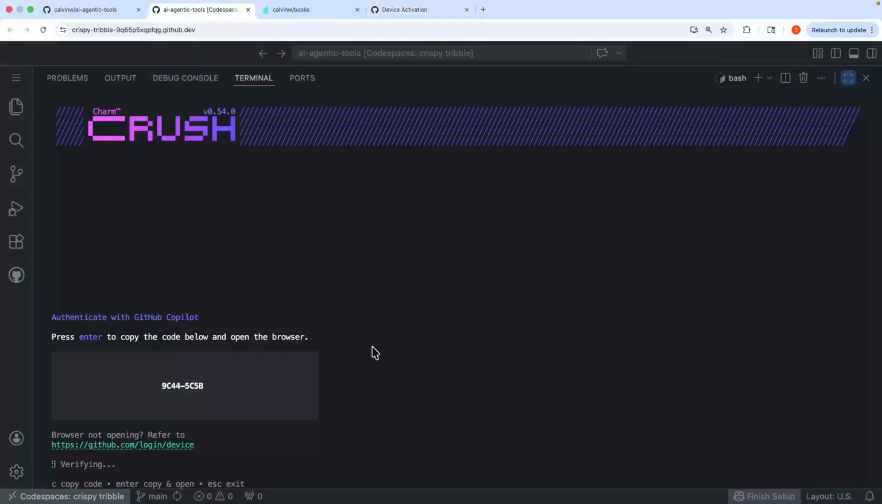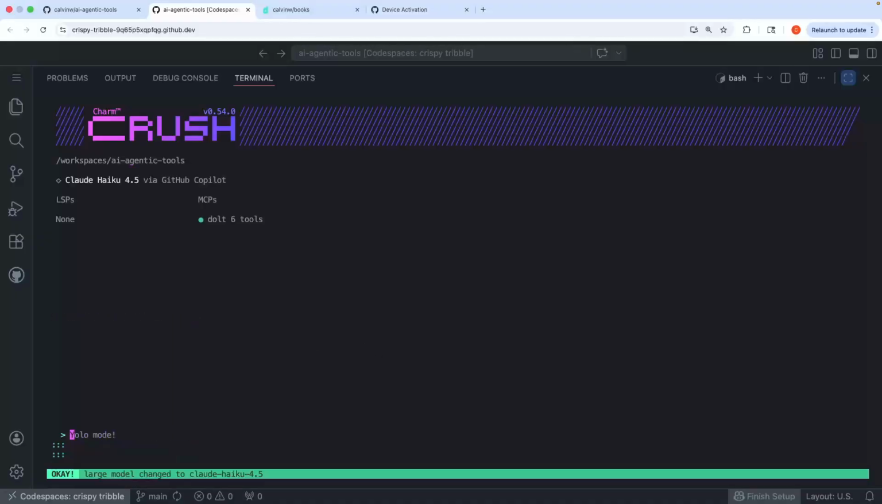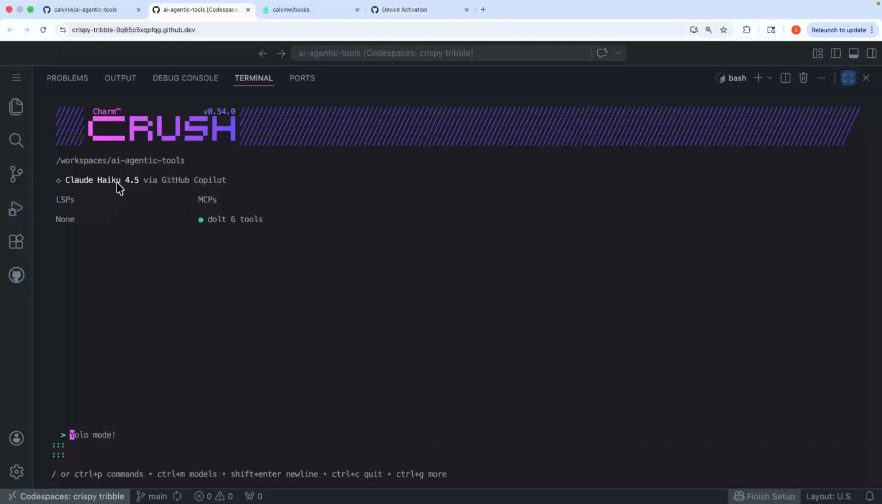So I come back over here, wait for it to find it. And anytime now, and it found it. Okay, so now we're logged in. It did find the Dolt MCP. I see it there. And it's Haiku 4.5. Down here it's saying yellow mode. Yellow mode means you only live once, which means it's just going to do everything you say and not ask you for your okay for a lot of stuff.